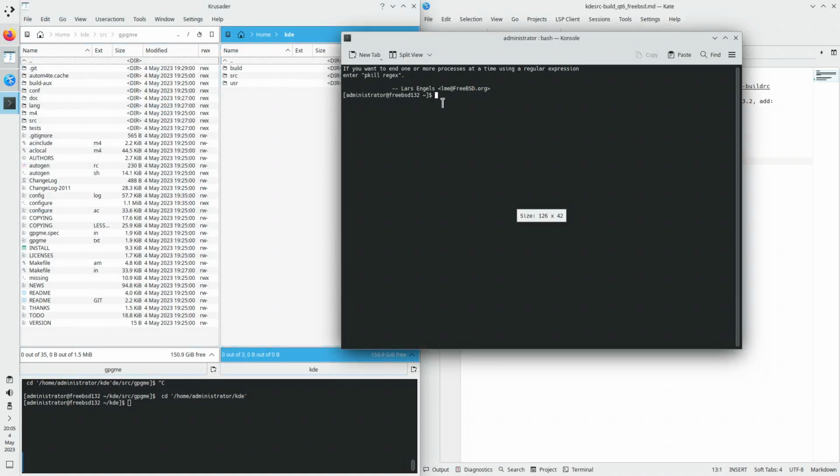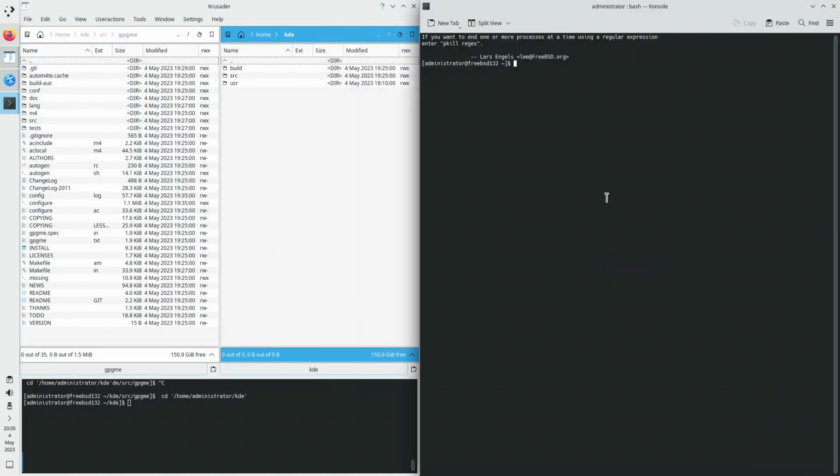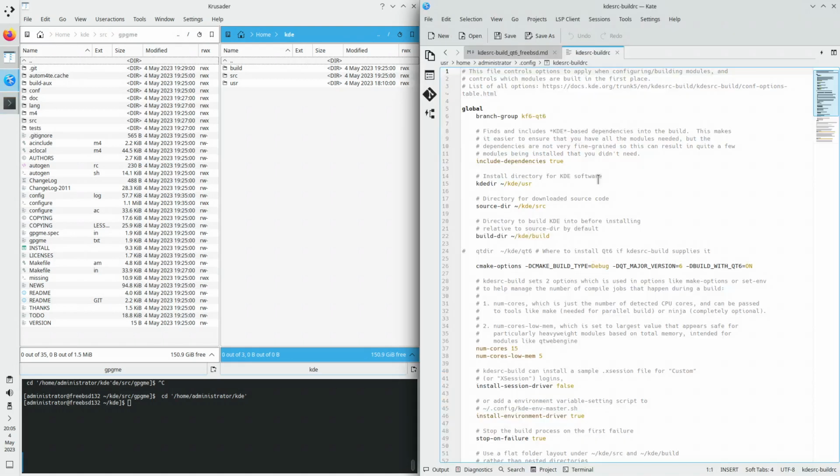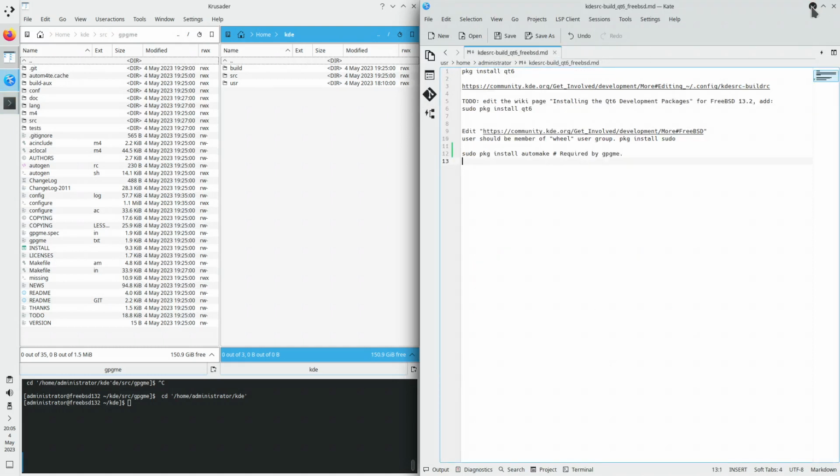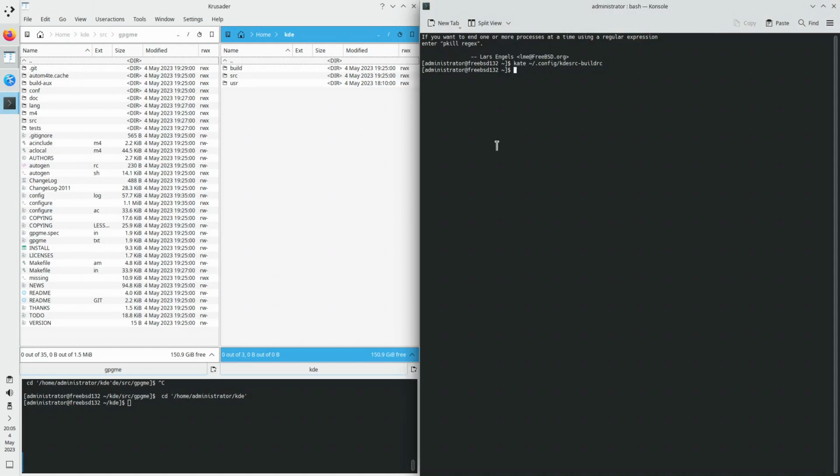Okay, let's try to ignore this repository gpgme and try to build everything else. So for that, we're going to change the configuration file of kdesrc-build, and I'm going to say stop-on-failure false. Control S, and I'm going to start building using kdesrc-build. Let's go frameworks first.